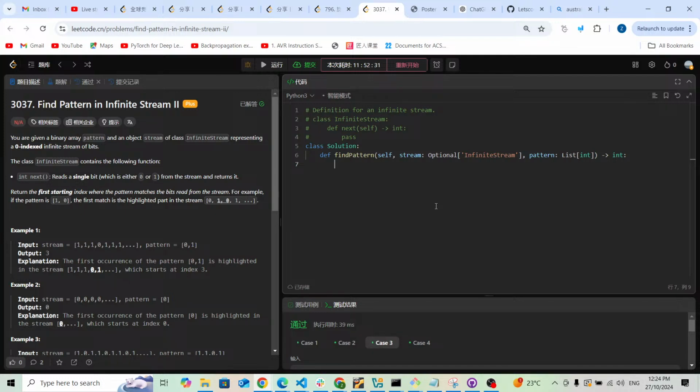Let's try to solve another LeetCode problem, 3737, Find Pattern in Infinite String 2. For this problem, we are given a string. This string is not an array, it is just an infinite string.